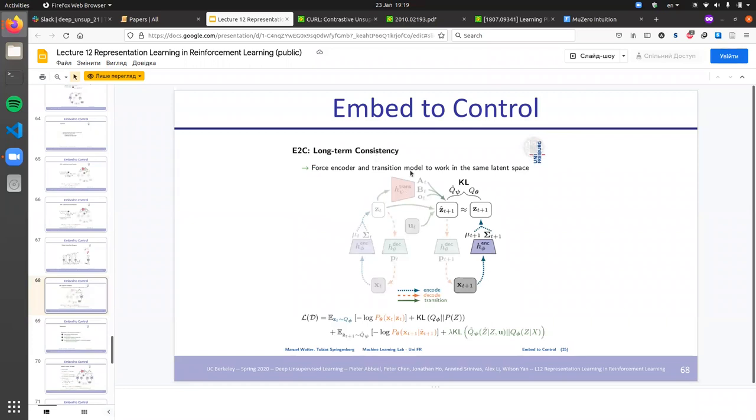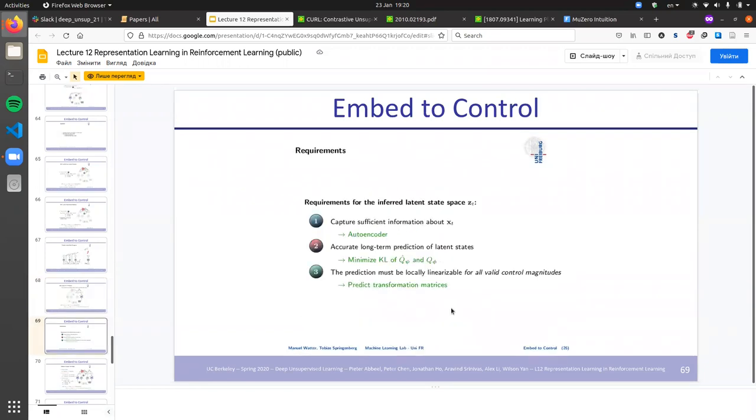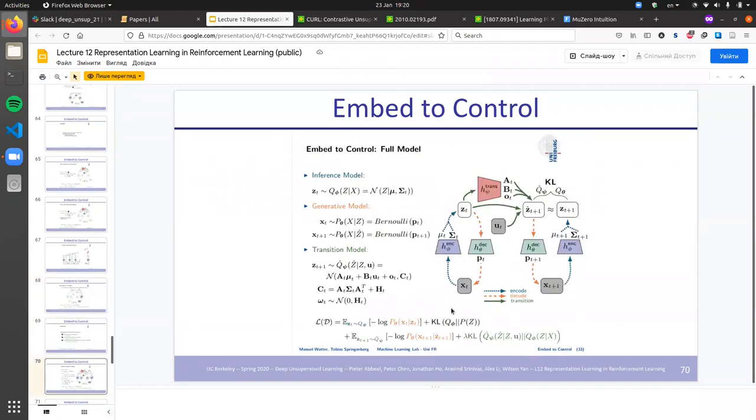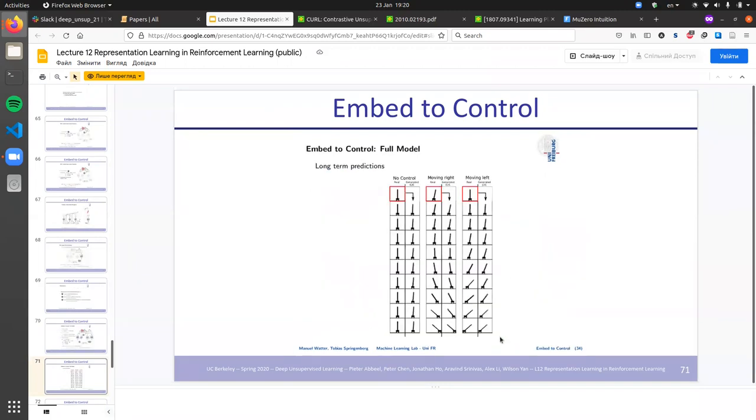So we just train the model to predict these matrices, which are a linear model of the transition here. It is easy to linearize because we train the model in a way that it is possible to produce this linear transformation that maps the previous state to the next state. All right, so essentially we can see that there are three components to this model.